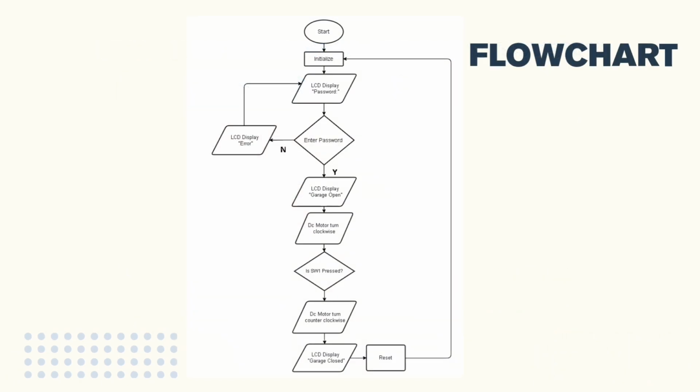Okay, next is the flowchart. For the start, the process begins, and then next is initializing. This is initializing access and preparing for further operation. Then for the prompt for the password, the system displays password on an LCD screen, prompting the user to input a password. If the entered password is incorrect, the system displays error on the LCD, and the process loops back to prompt for the password again. If the entered password is correct, the system proceeds.